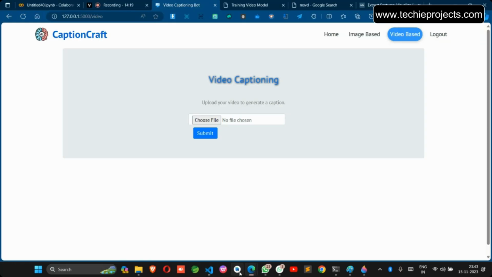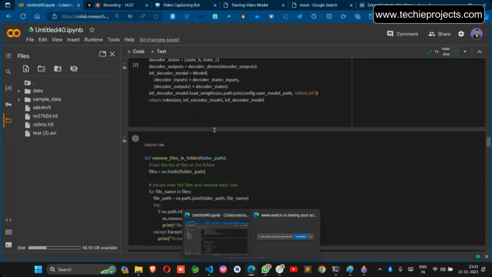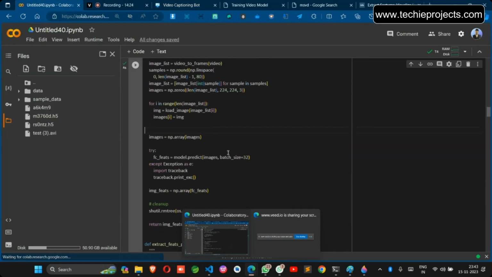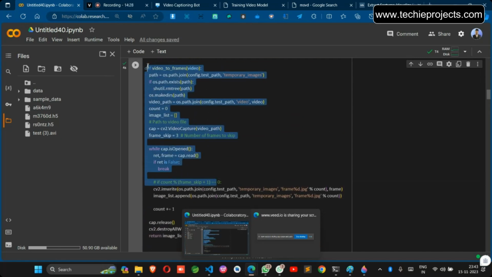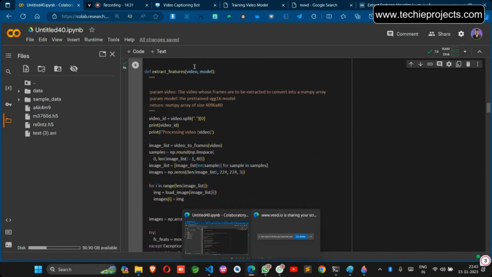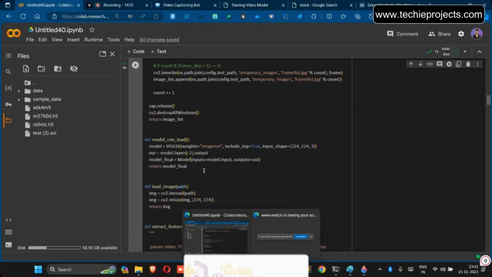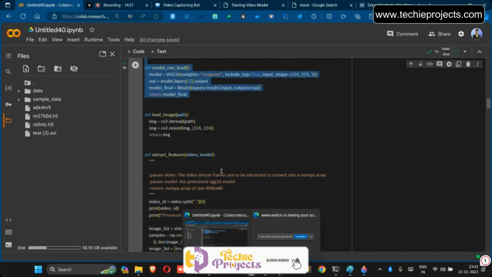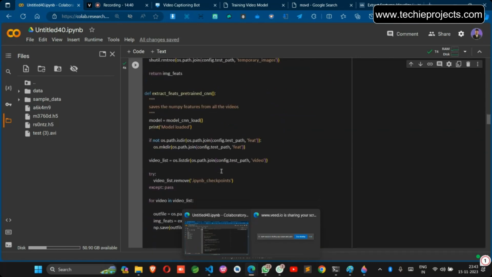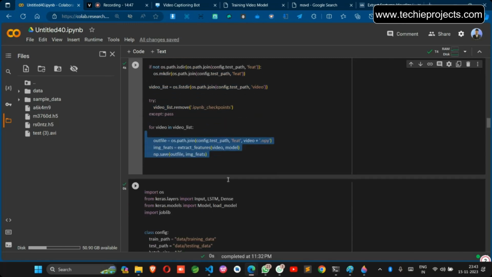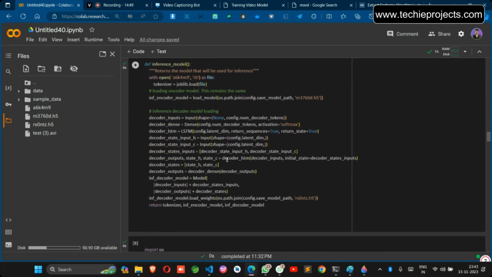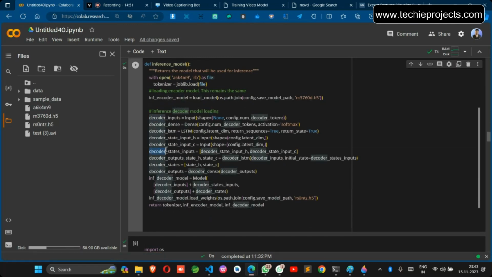If you go to this Google Colab also, there is one extraction function. If you check this, yes, this is the extraction function. This one helps to convert the video into frames, and this function helps to combine all 80 features. This function helps to get the features using the VGG model, and with this we are storing into a numpy file. Here you can see the numpy file. So this way first we get the features, and then we use encoder and decoder.